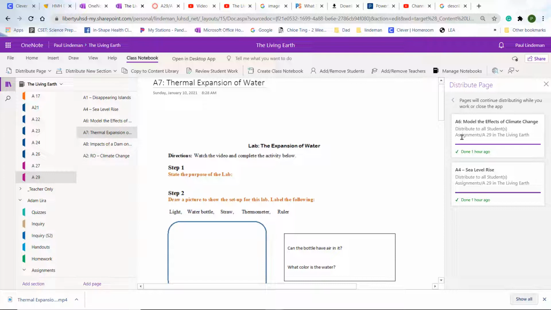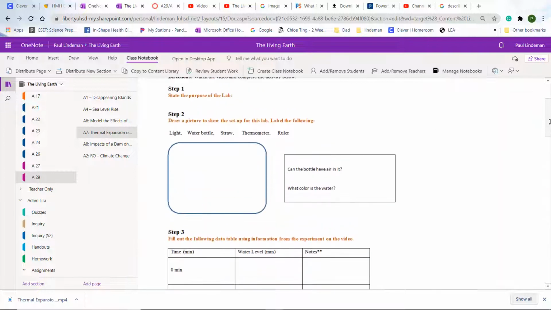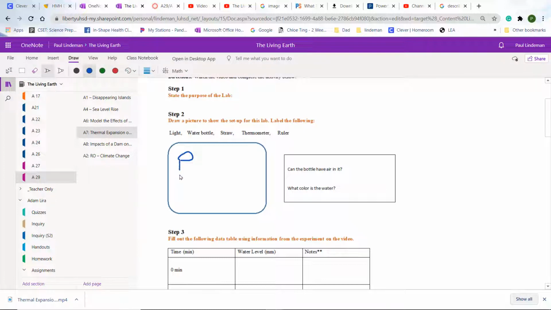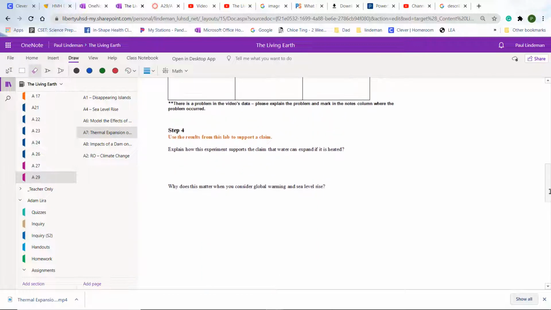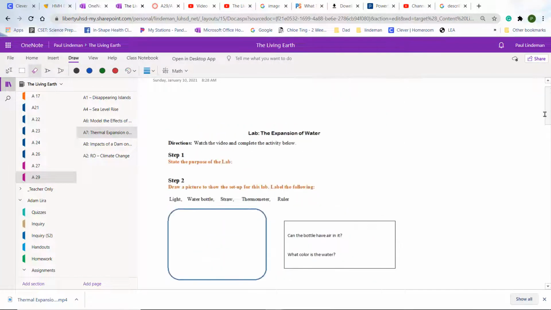So underneath the thermal expansion of water, one of the things you're going to have to do is draw the setup using these things. So again, there's not much space here, but you can click on the draw function, draw a water bottle if you need to. And again, I'm not expecting great art. And if you really screw up, you just erase it and start again. But you'll show these things and show how the lab was set up. You'll answer these questions. And all of this is done in a video, so you'll be able to record the data and then answer these conclusion questions at the end. Let's get started on that.